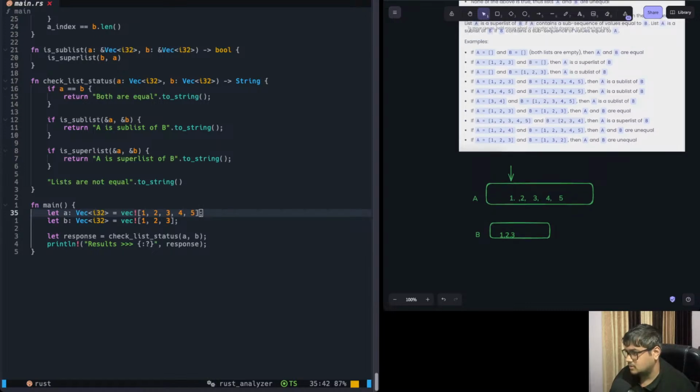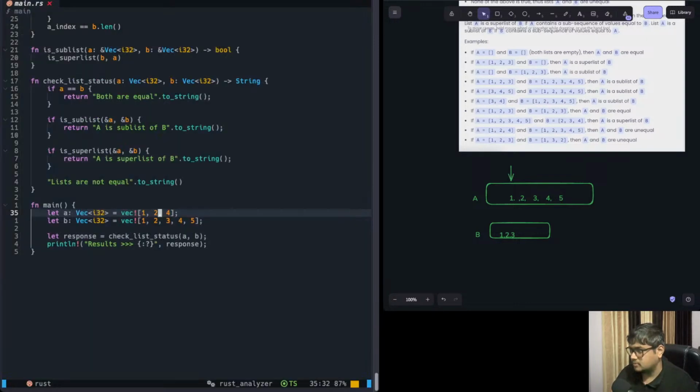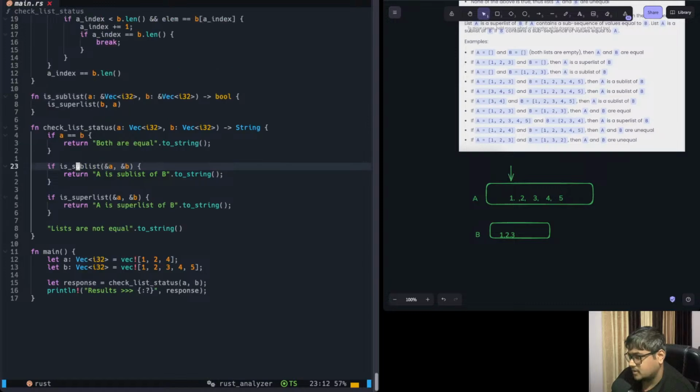Let's take 1 2 3 4 and 1 2 3 4 5. The answer should be unequal. A has 1 2 3 4, B has 1 2 3 4 5. Let's quickly do that. 4 5, and we have 1 2 4 over here. Alright, the answer should be unequal. Let's quickly cargo run. A is sublist of B. I think we are getting something wrong over here. 1 2 4 and 1 2 3 4 5. A is sublist of B.